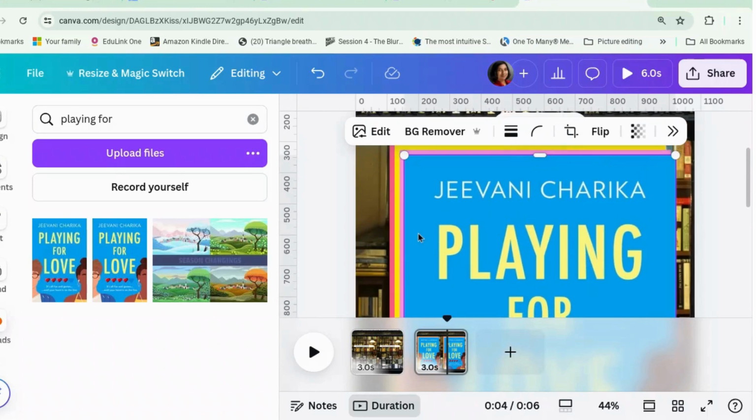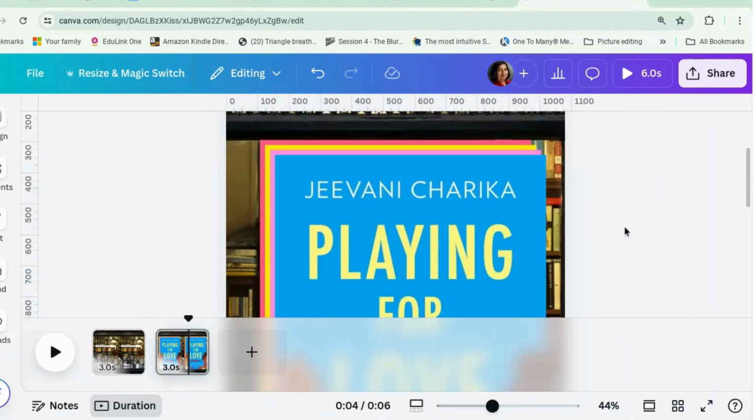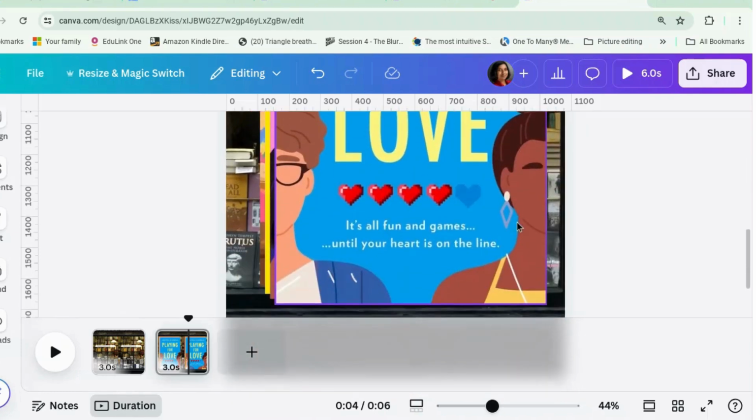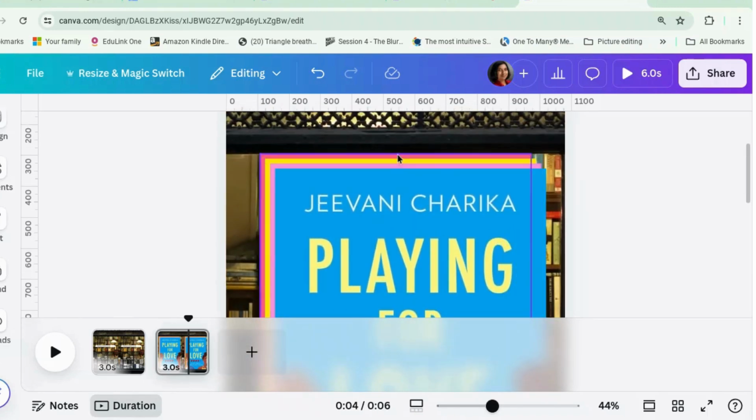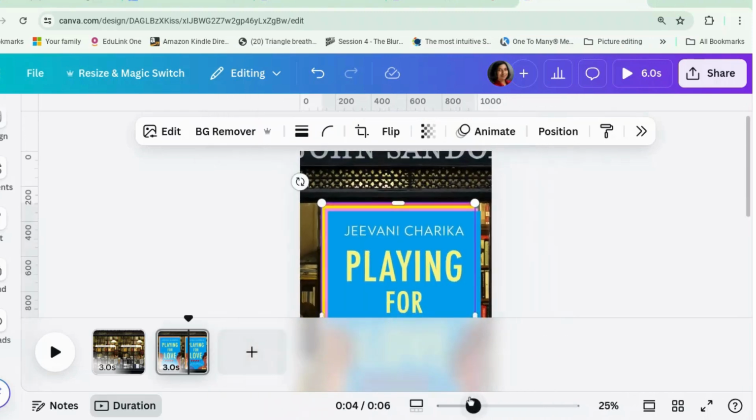Okay, right, I've put them in the wrong order now, so I've got to go and change them. But the first thing we're going to do is make sure they're all roughly the same size. They should be, yep. And we're going to put them all in the center. Let's go back a bit so I can see the whole thing.